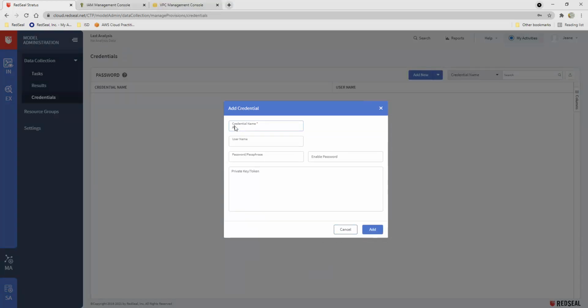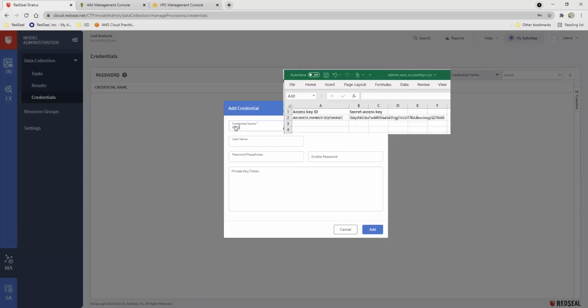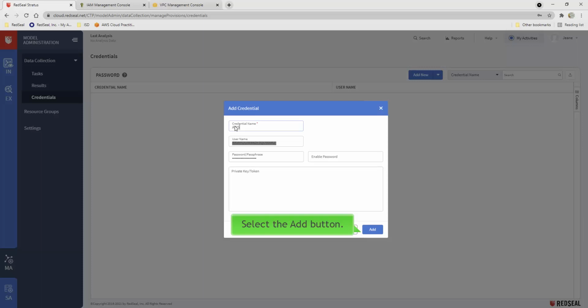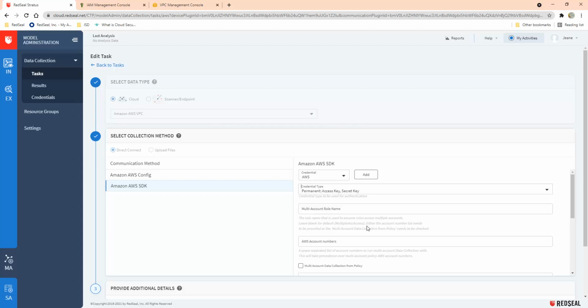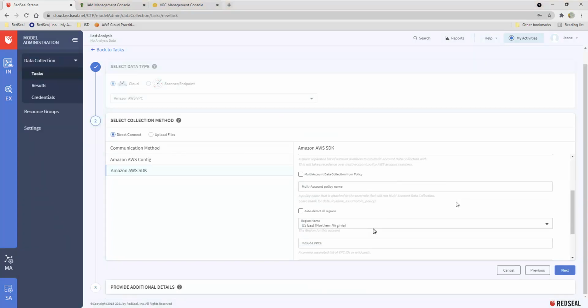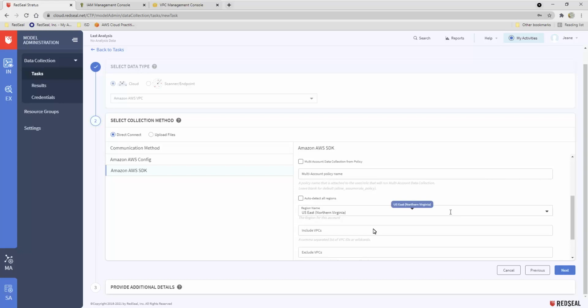We add a name for the credential so we can locate it later. From here, we need to locate the CSV file with the credential data. The access key ID goes in the user namespace, and then the secret access key goes in the password space. When we complete those entries, we can then select the Add button to save the credential. After Stratus accepts the credential entry, we can start scrolling through other options for this collection.